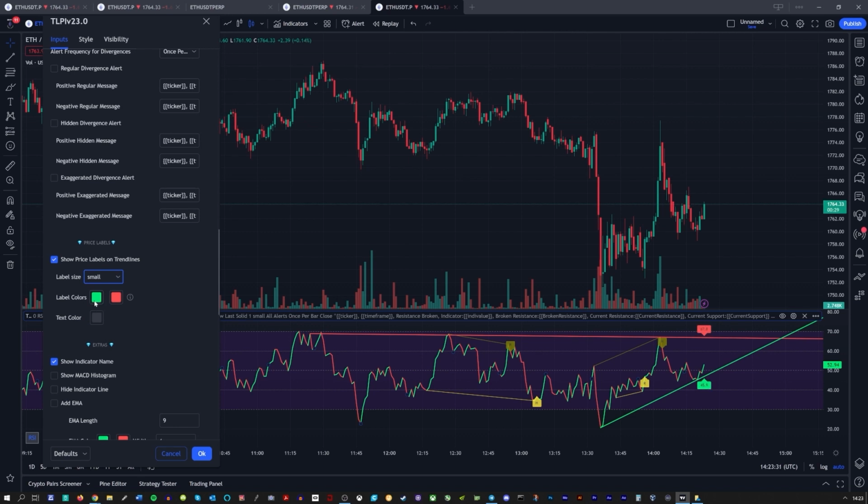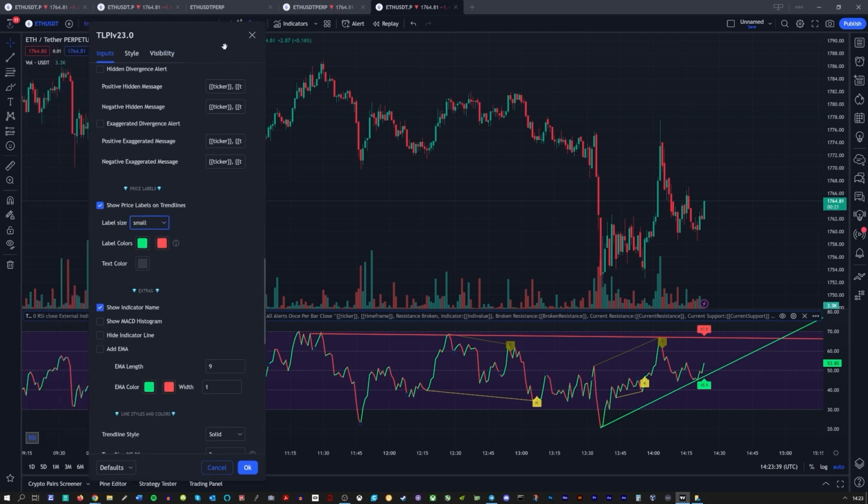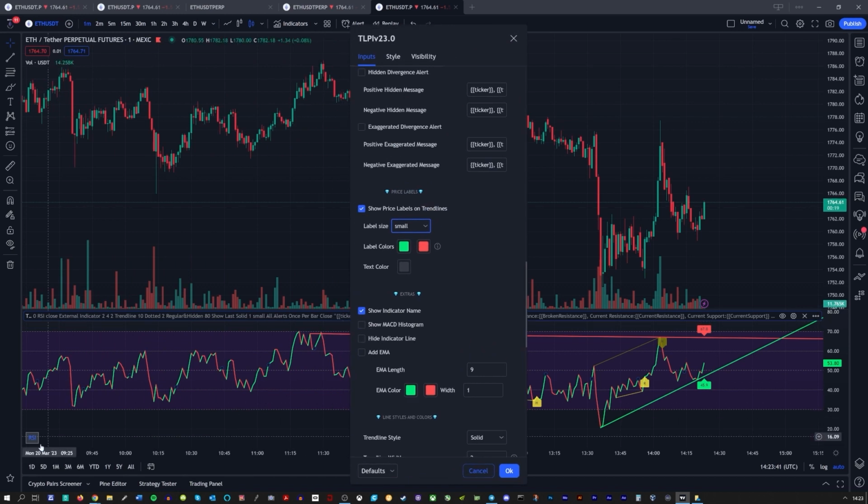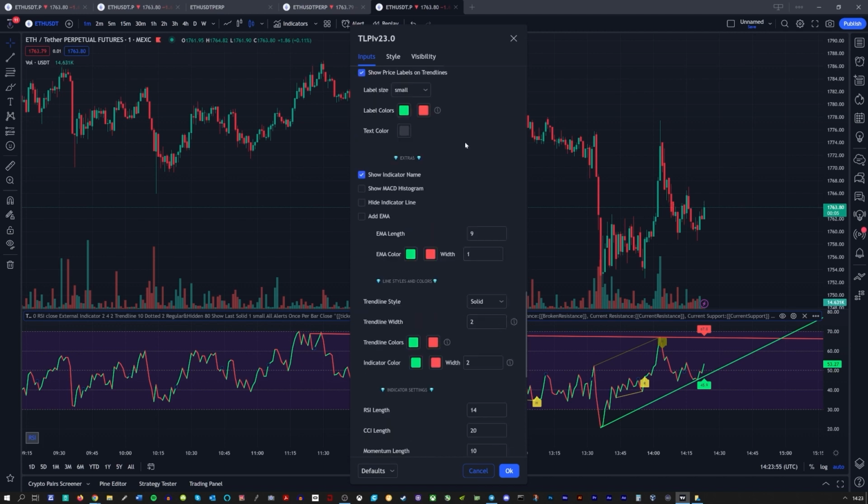We can change the label colors. We can change, and that's also for up and downtrend. We can change the text color. And here we can show the indicator name, RSI. Let's turn that off, and RSI should disappear eventually. There you go. We'll turn it back on. Show MACD histogram, hide indicator line, add EMA. I'll show you that in a second.